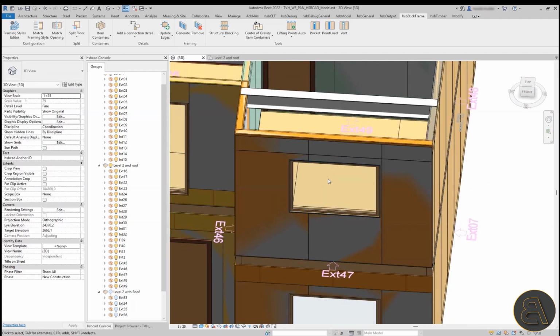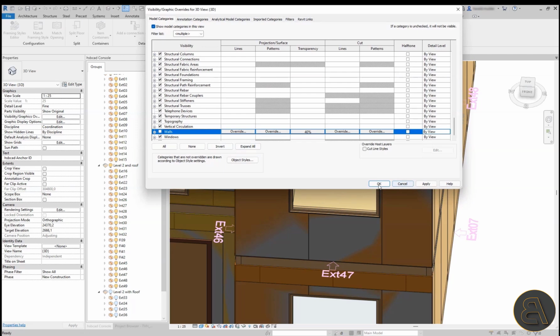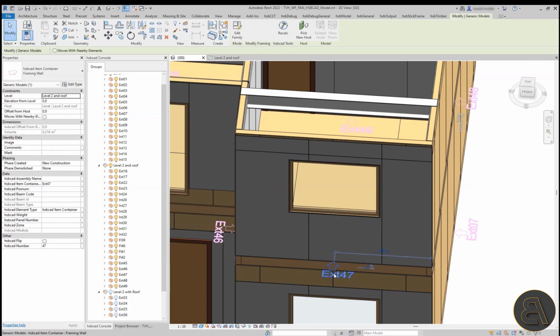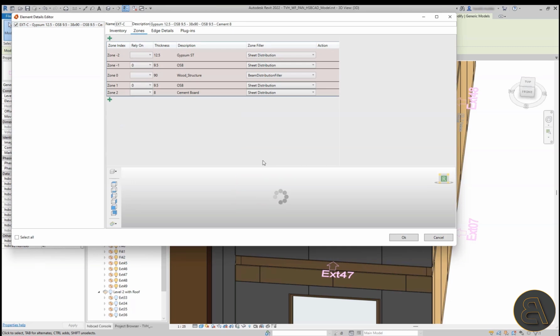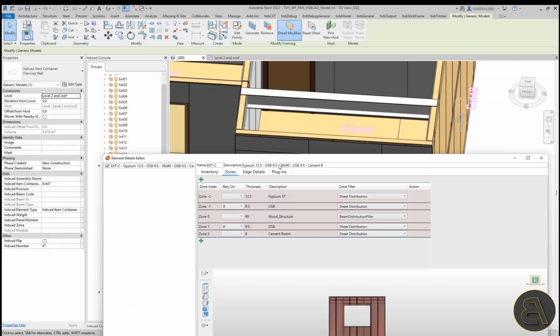What I want to do is change the spacing of what has been created here. So first of all, I'm going to turn off my wall, and I'm going to select my item container and go to my detail modifier, select this one, go to my zones. It gives me a preview directly of what I have in the model.